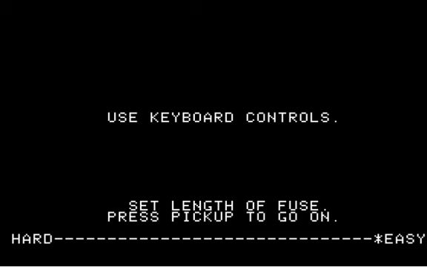The game almost uses the WASD controls, like we know from first-person shooters today, but it uses WADX. So down is X, not S, and S is actually stop. So WADX are the four movement controls, and S stops you. And you can use A and D to choose the length of your fuse. Basically, the longer the fuse, the easier the game. It says press pickup to go on. I'm not sure if this is supposed to be the case, but at least on this emulator, pressing the left arrow key is the pickup key.